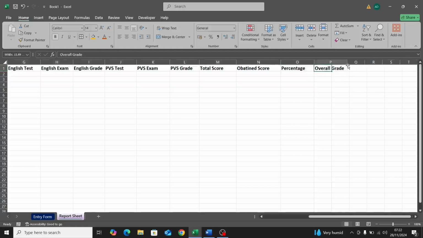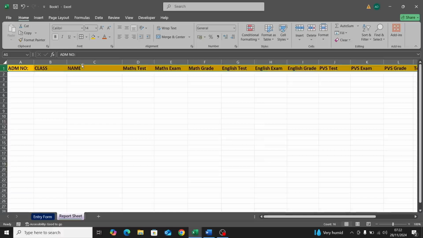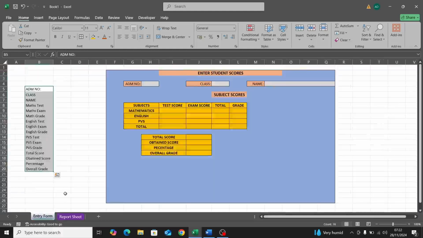So let me also drag this one this way. All right, so this has successfully been done. So I'm just going to come up here and also change this color a little bit. I can change this color to this. I'm actually done with this. This is the only thing I need to do. I'm not going to type anything here, but this entry form will be linked to this place.